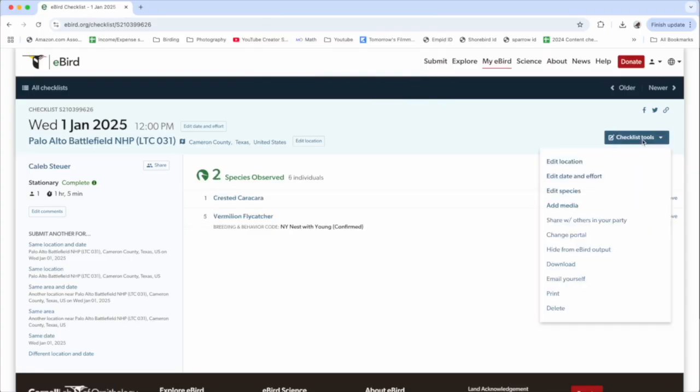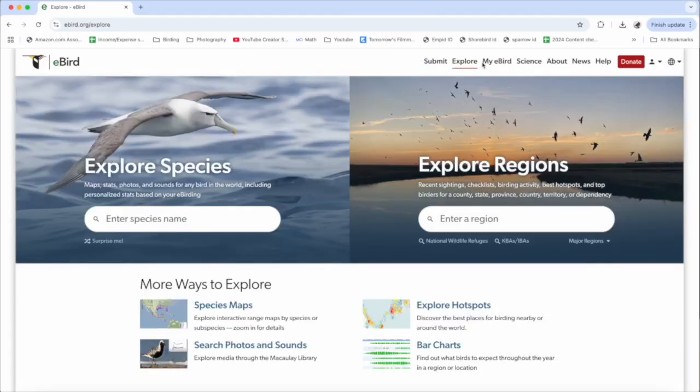And if you want to delete a checklist, you can go into checklist tools and then scroll all the way down to the bottom and click on delete. There's also a few more things you can do here in checklist tools. The next tab is the explore tab, and this is personally my favorite tool in eBird, as there's a lot of stuff to do in here.